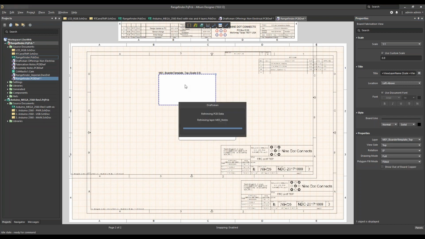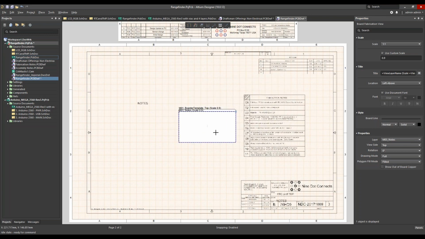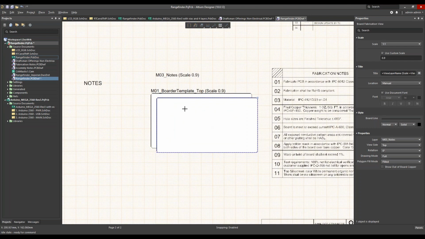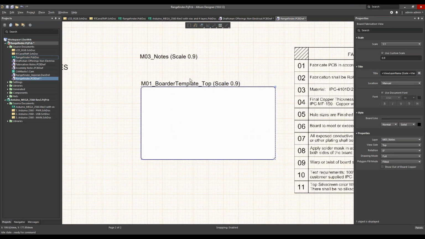So I'm going to change this one to a notes instead, so I can change any one of these that I drop into to a different layer. The other thing I'm going to do is move this title here, because I'll clean it up in a minute, but sometimes it gets tough to grab it when they're on top of each other. So I'm going to bring it in.